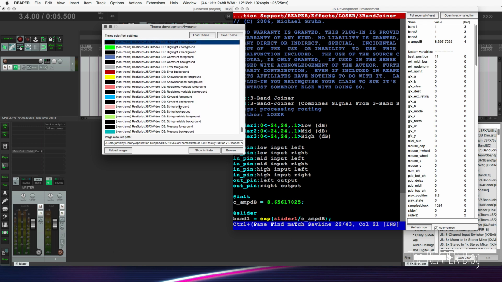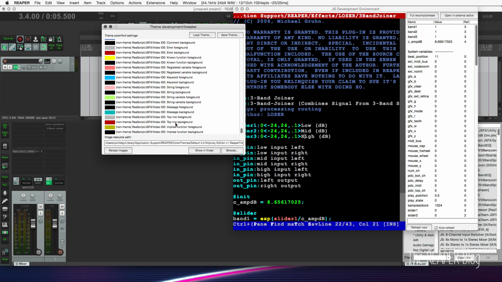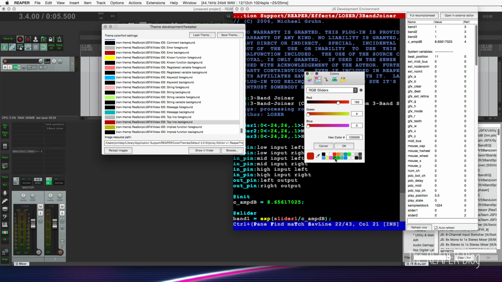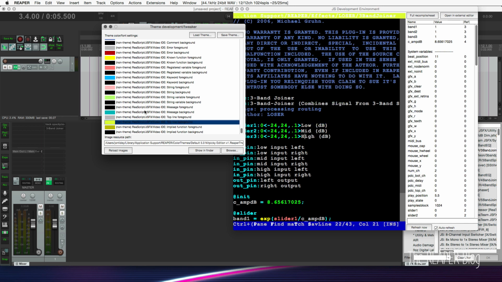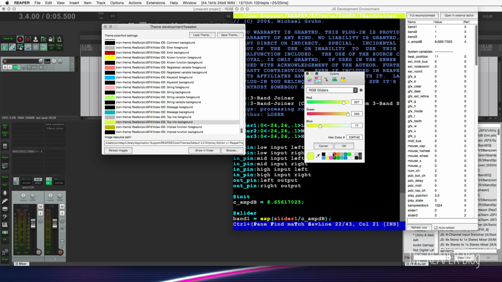One thing that we could easily change just for the demo is the top line background. We can just change this to whatever. We can change it to yellow, and it's got this yellow bar at the top now. And you can easily change it back to whatever.